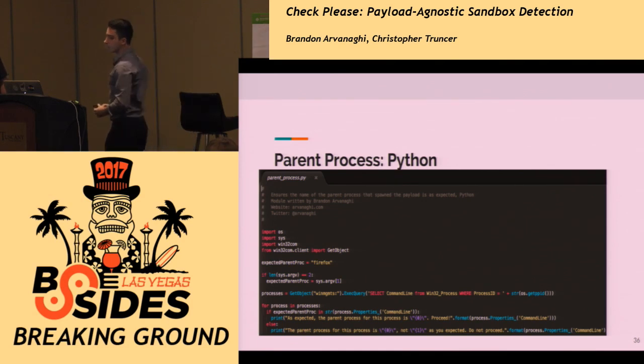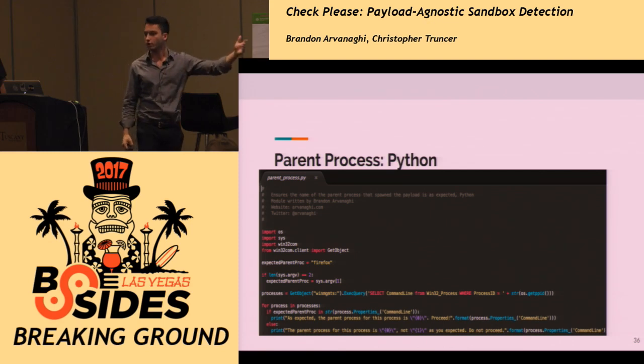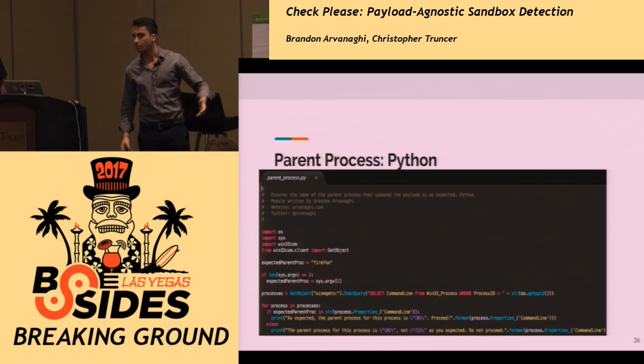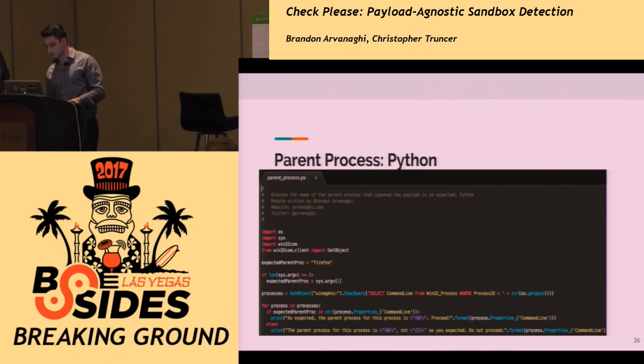But in this one, you can see we have os.getppid, and you do a WMI query to get the string name of that. In this case, we're looking for Firefox. It's just the basic hard-coded value I put in. And if it's not as expected, you don't proceed. The malware doesn't execute. But if it is Firefox, if it did come from Firefox, then you proceed.